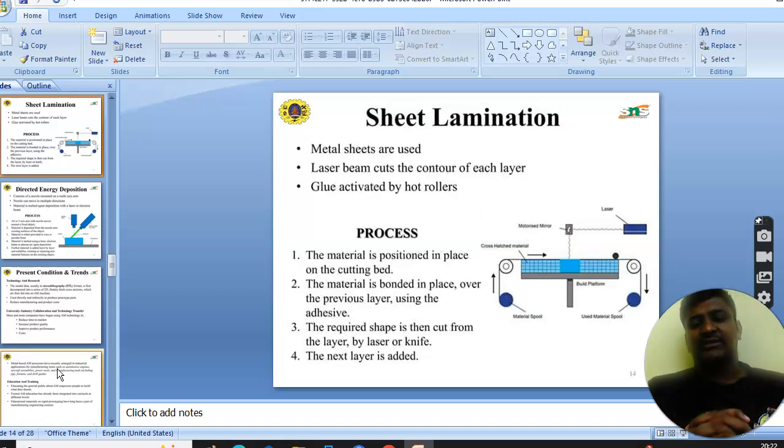Next is sheet lamination. In this, metal sheets are used. The layer is cut with the help of a laser beam. Glue is activated by hot rollers. The process involved is that the material is positioned in place on the cutting bed. The material is bonded in place over the previous layer using adhesive. The required shape is then cut from the layer by laser or knife. The next layer is added.